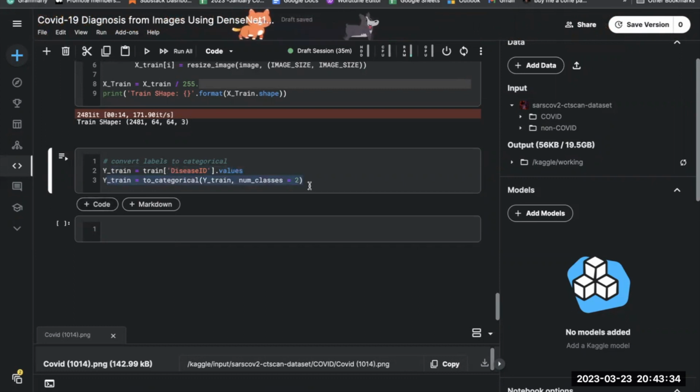Then in the third line, the to_categorical function from the Keras library is called to convert the integer labels in y_train into one hot encoded vectors. The num_classes parameter is set to 2 as there are two disease types, namely COVID and non-COVID. The resulting one hot encoded array is assigned back to the y_train variable.